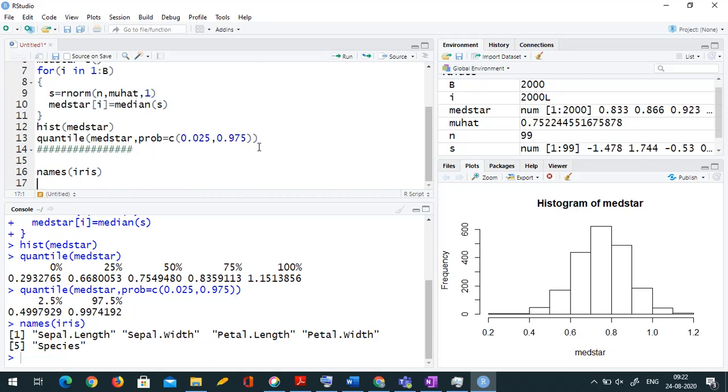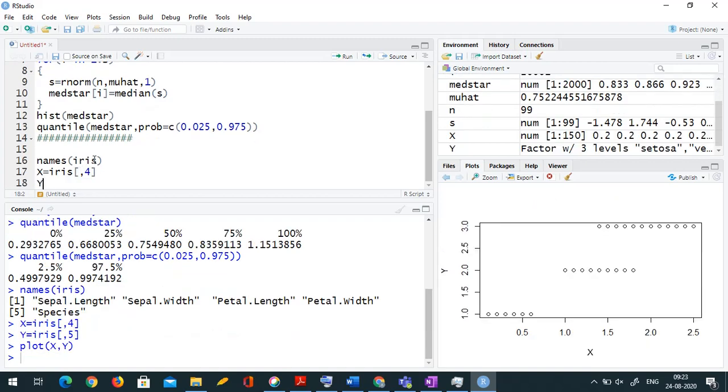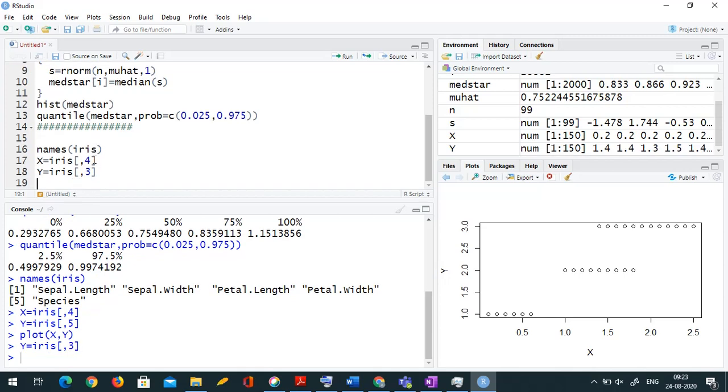So I need the third and fourth variables. My x is the fourth column of iris, and y is the third column of iris. Okay, so let me draw a scatter plot.